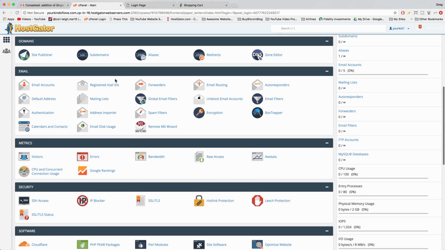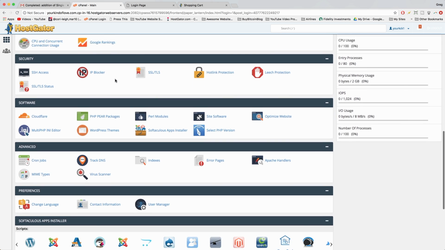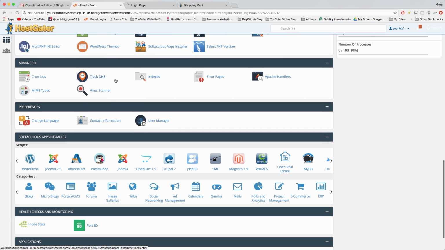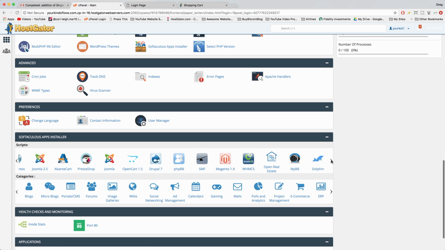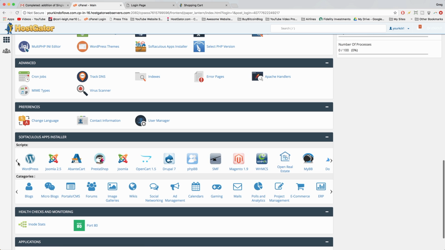So what do we need to do now? What we need to do is come down, and we're going to click on the Softaculous Apps Installer section. This is how all the pros do it. It's how everyone installs their WordPress, Joomla, Abantecart, PrestaShop, whatever you want to do. There are so many CMSs you can install with just a click of a button. But for now, we want to install the number one option on the far left side, which is WordPress. So just click on WordPress.